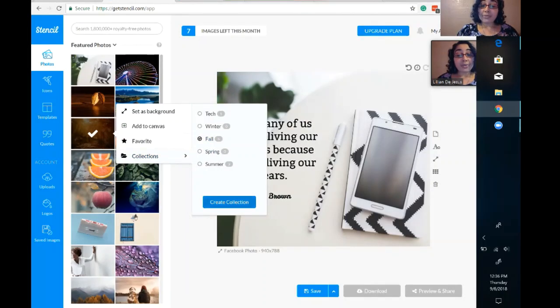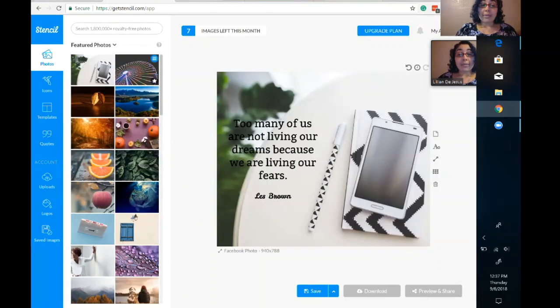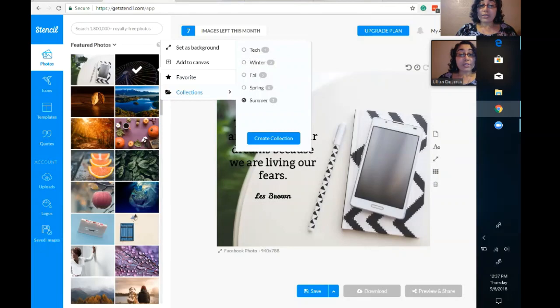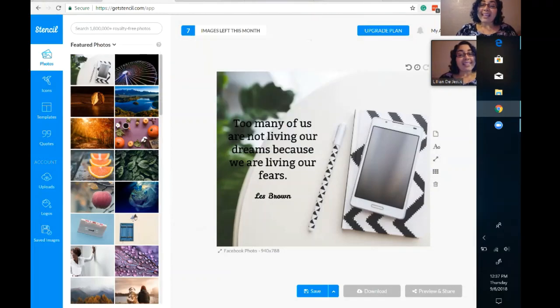But you can create one for every campaign. It doesn't necessarily need to be about seasons. I just chose different examples here, but you can go ahead and choose one and click on the collections. You click on the little checkbox, it's in, and it'll tell you how many images are in each collection. So I have 3 here in summer, 1 in tech, 5 in fall, 0 in winter. So that's pretty neat.